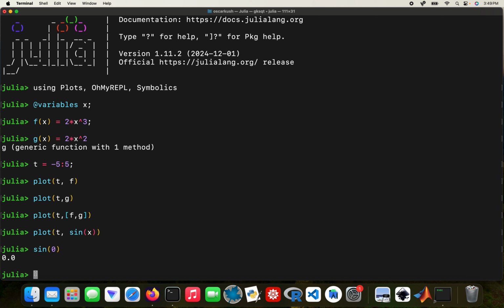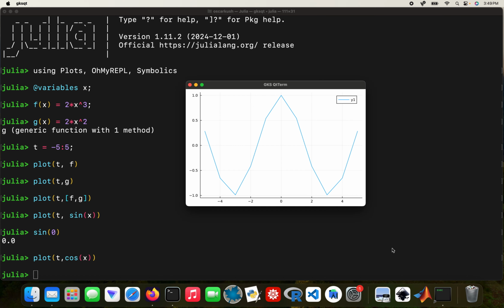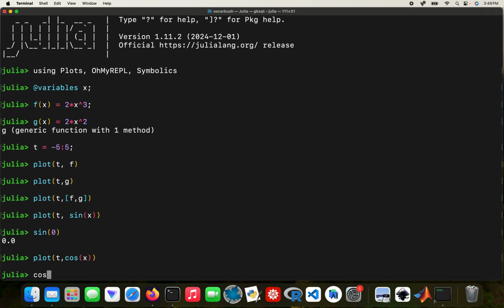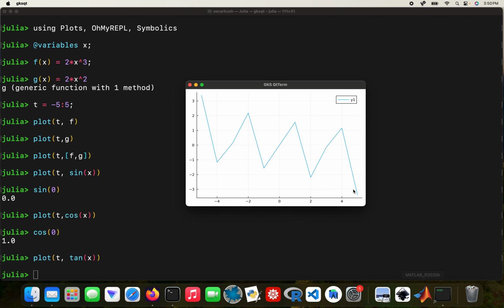Right, and then I'll plot again. So plot my cos function, so t, and then cos x. Right, so cos 0 is equal to 1. So cos 0. And then I'll plot the other one as well, so plot tan x. There we are. Yeah, zigzagish, it's not really neat, but you get the idea of the tan x plot.